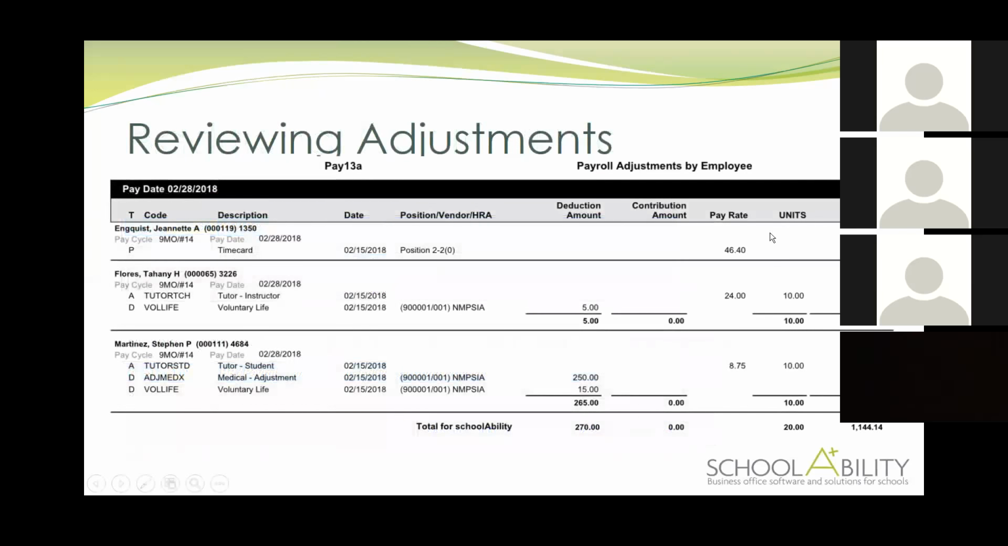Now, for you to review, I showed you how to review each employee, but you can also review all of the changes that you made from the Pay 13 report. And this is an example of that. It includes any deduction changes or contribution changes, and it also includes earning adjustments, not changes, they're adjustments. So this is a quick way to review the data entry within those activities.